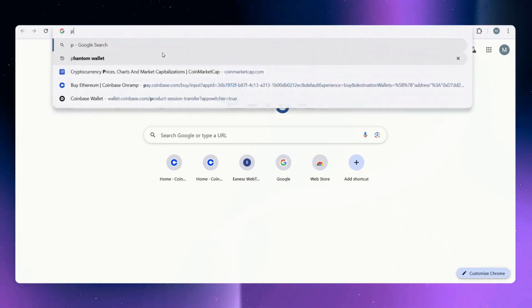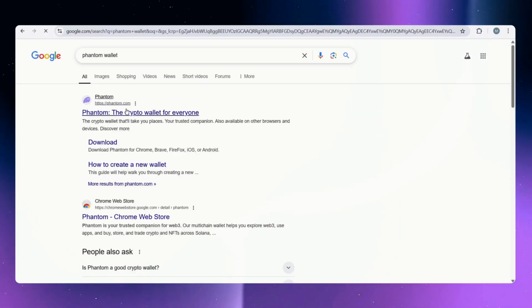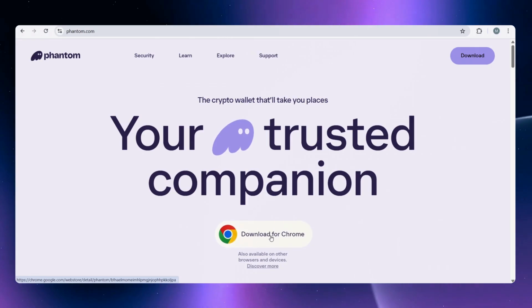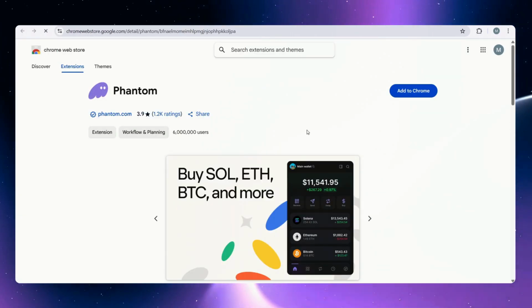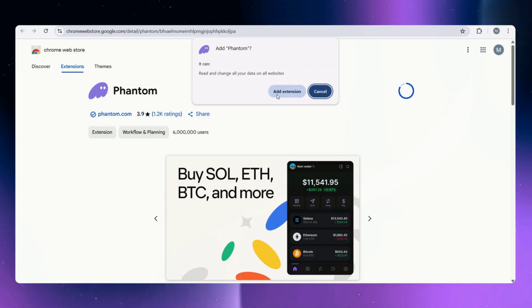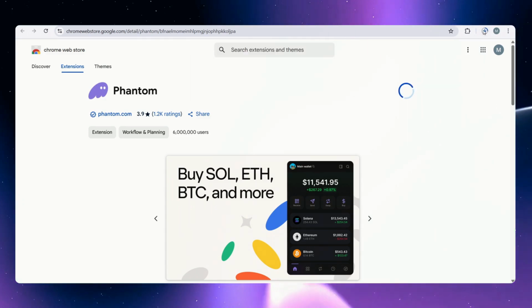Just simply type in Phantom. Here we have Phantom wallet. Click on the first result here and simply click download for Chrome. It will take us to the Chrome web store where we simply have to add to Chrome. It will give us a pop-up, confirm the add extension. As we can see, it's already downloading here on the top right.